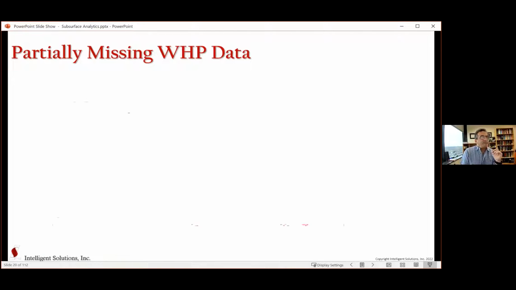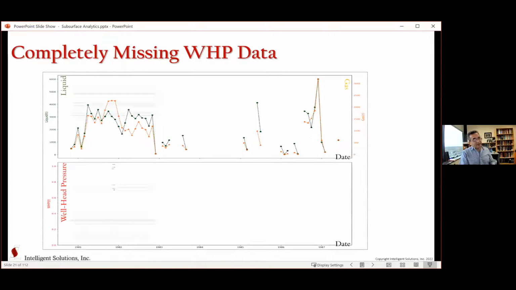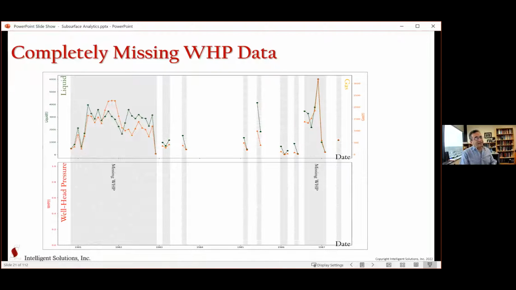How about if it's partially missing data? This is another well. And if you look at it here, for example, the wellhead pressure is missing. You do have the production, but you don't have wellhead pressure. There are places that you do have wellhead pressure for the production, and there are places that you don't. Here, another part that you see, you have only one for so many different. And this is what's called partially missing wellhead pressure data. And this one is completely missing: you don't have any wellhead pressure, but you do have production, right?